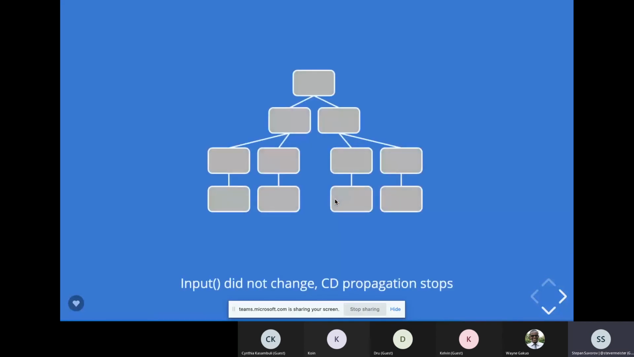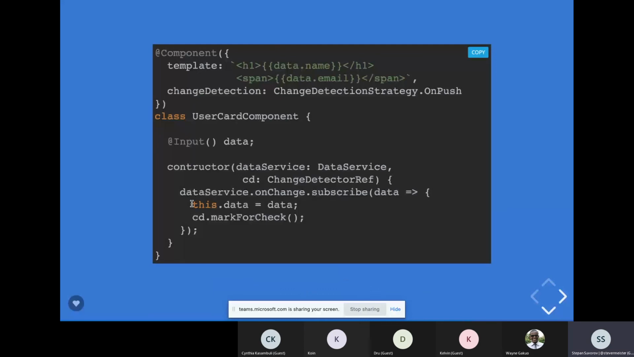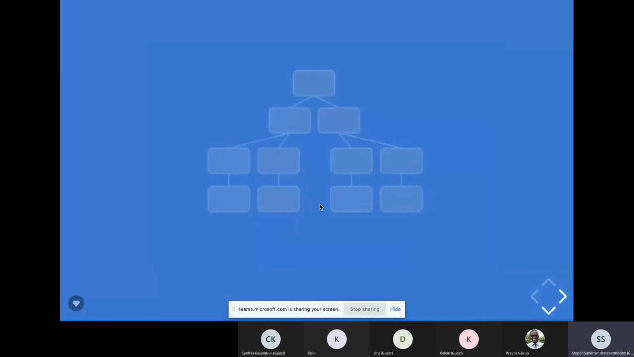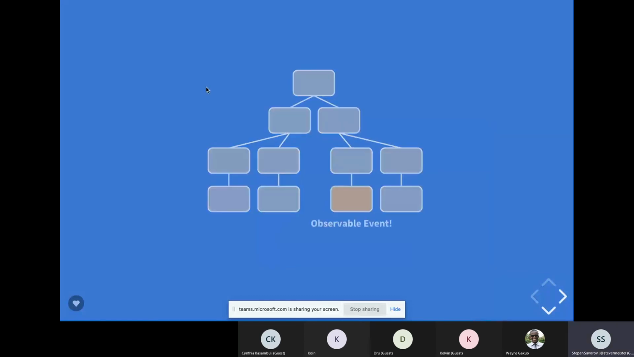So here we need to use a specific method, markForCheck. First of all, to use this method, we need to inject a link to our component's change detector. And when we have our link to the component's change detector, we call the method markForCheck. How does it work? We have an asynchronous event, or in our case, it's our service with an observable and subscription. We got new data.